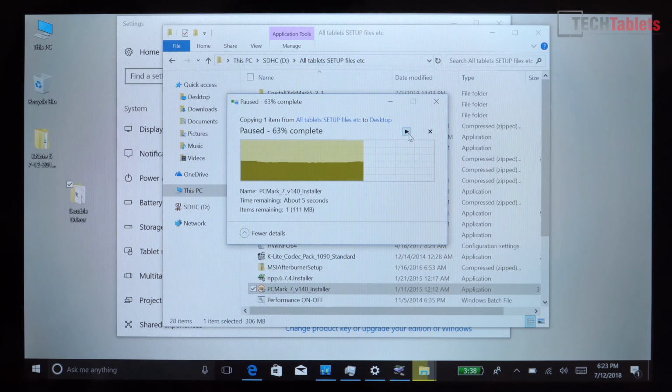I'm checking that micro SD card slot now, and it's not running at USB 3 speed, so maximum speeds are about 2.6, as you could see there.